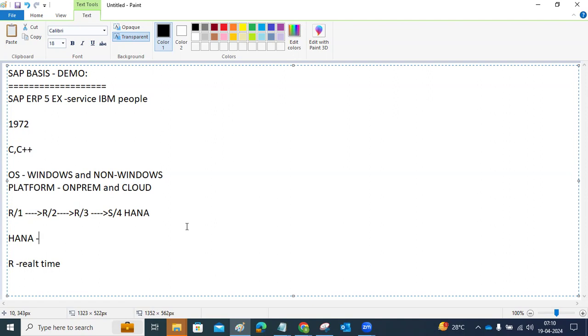At the same time, they also changed their architecture to S4, which is the simplified fourth generation business suite, dedicated to run only on the HANA database. So now it's a fourth generation business architecture called S4 HANA on the HANA database, which means these applications will support only the HANA database, not other databases.